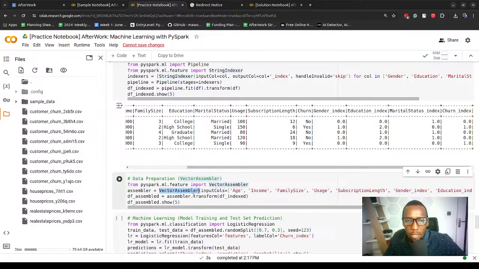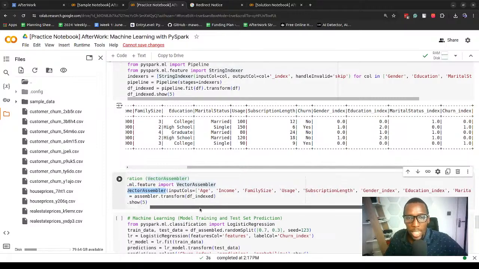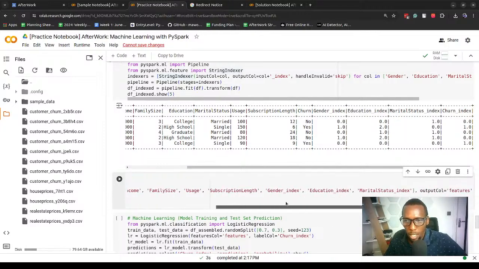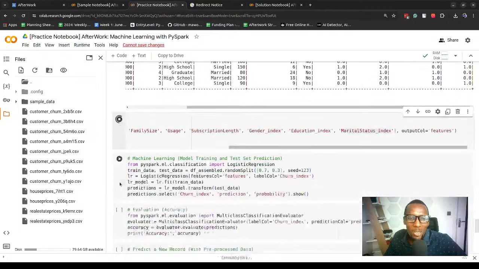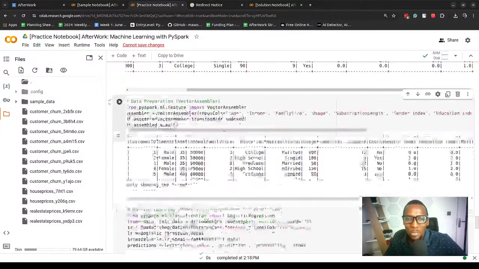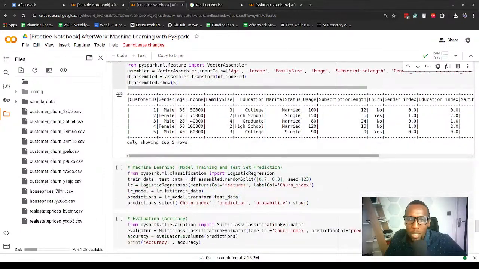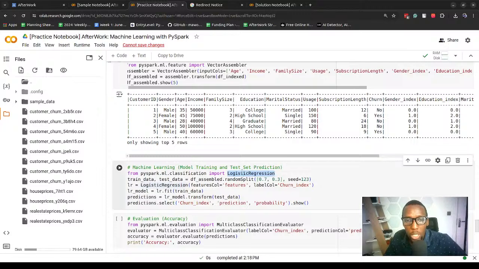So we used, again, the vector assembler class, and we specify the features that we want to work with. I think this is now pretty common. It's not that much different from what we've done in the past. So once we've done that, we also do now the machine learning training. We import the logistic regression class itself. But logistic regression is a classifier, so we can use it for binary classification problems. We split the data set 70-30 and also set the seed.